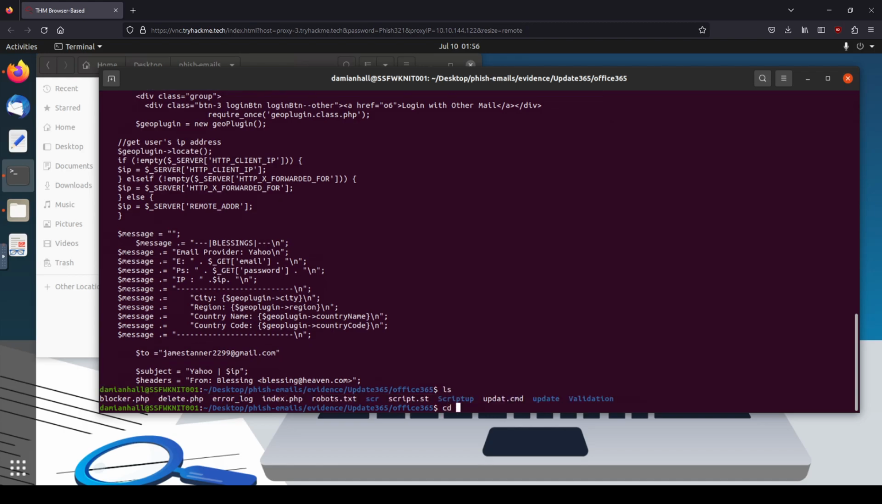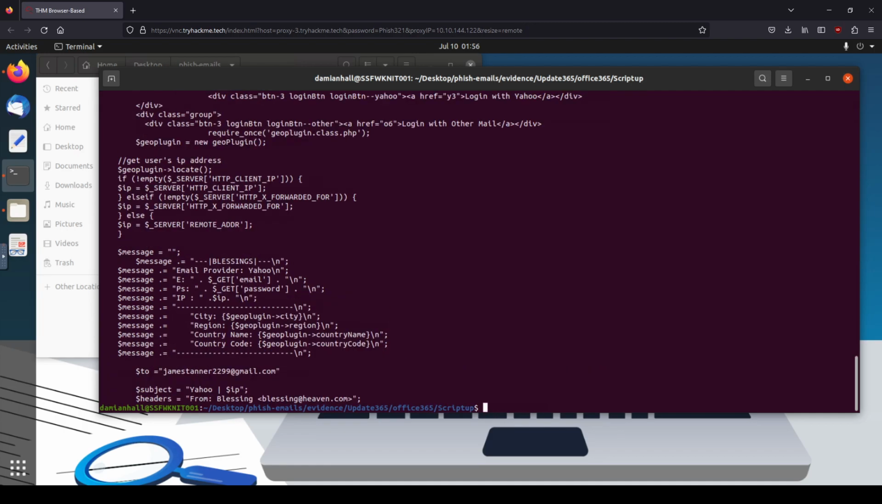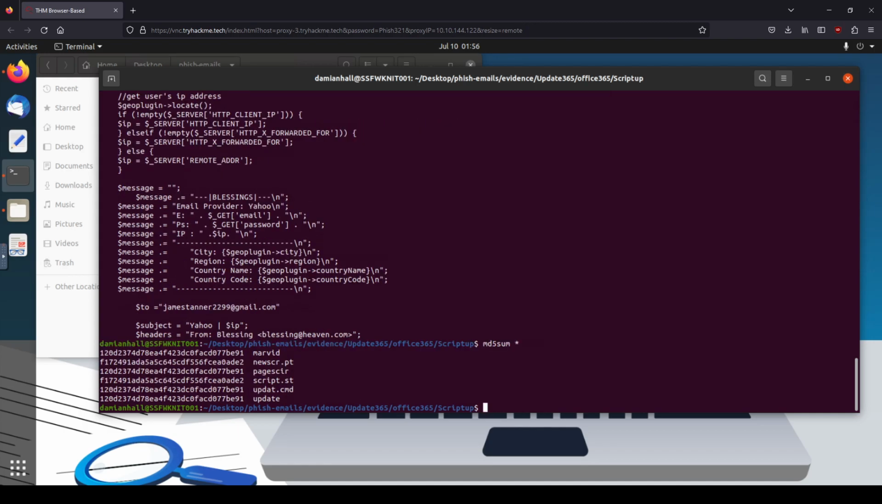So let's look at script up. Okay, so these tend to be more or less the same. Yeah, some of them are the same, some of them a little bit different. So what is the difference between -c, news, Marvin?